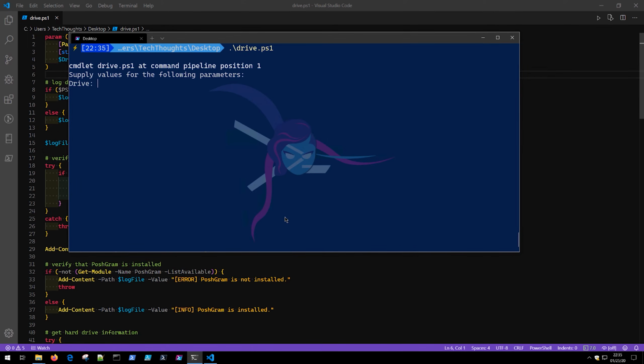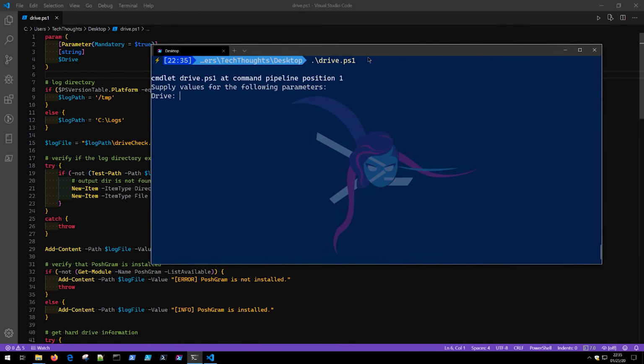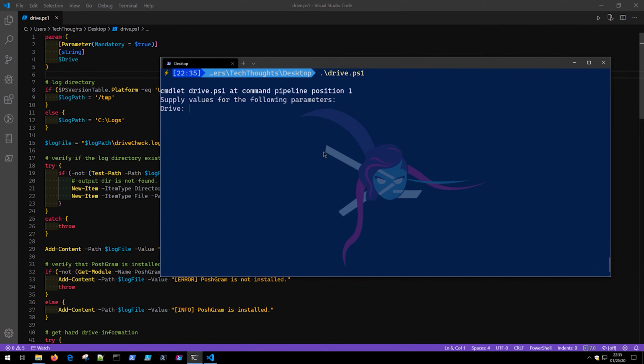I want to run this script, and this is the syntax that I will use to do it: .ps1. And notice, because we put the parameter in there and we didn't provide the drive letter, that parameter, since it's marked as mandatory true, is kicking back and saying, hey, slow down for a moment. You've got to give me the drive letter in order for this script to run. And so I'm going to put the drive letter C.